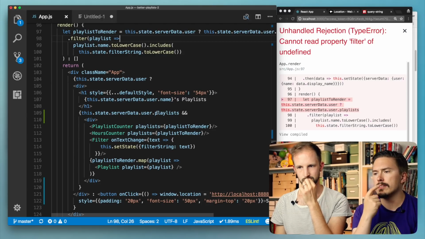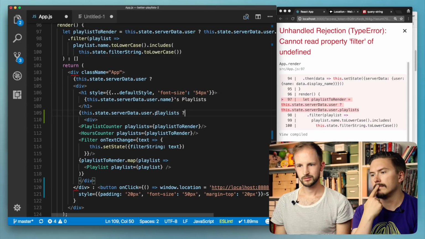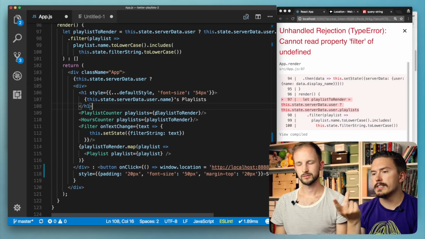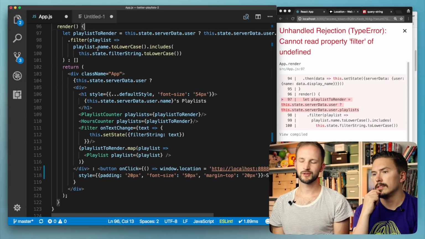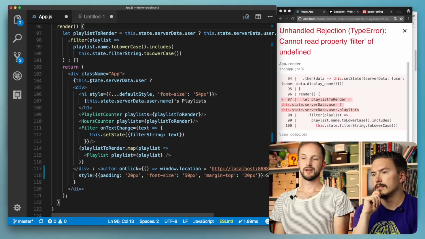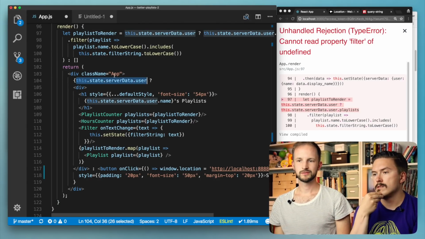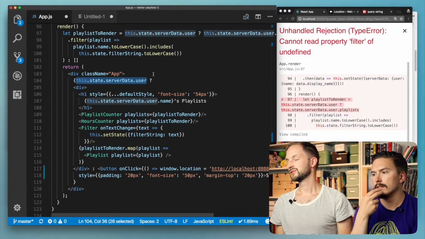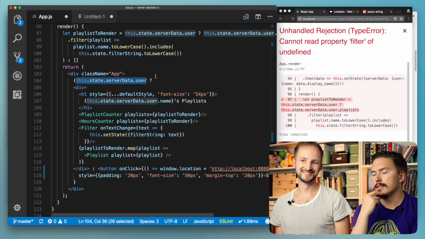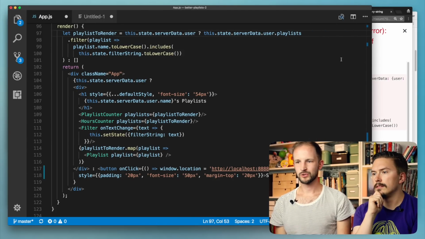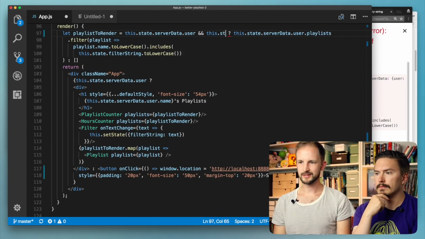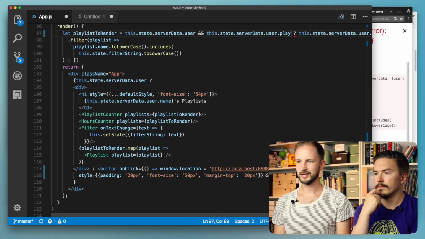So perhaps, okay, so revert that. So we need to check if the user actually has playlists up there as well. Should we just do a check here if there is a user and it has playlists, and then set a variable and use that variable for this check instead? What would that variable be called? User with the playlist data. Yeah, or we could just check in playlist render. Here. So if this state has user and this state of server data.user.playlists. Exactly.